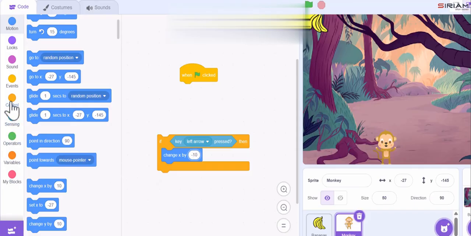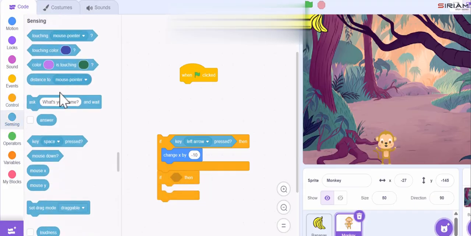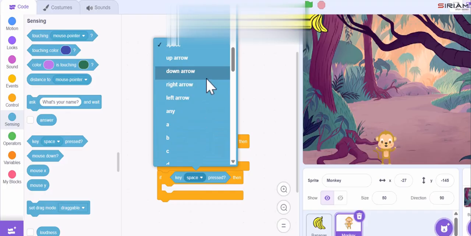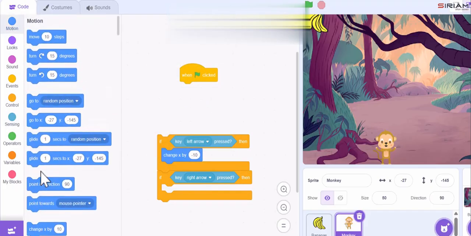But what if we press the right arrow? For that we'll take another if block attached to it, that if we press the right arrow key, then you have to change the position of the x by plus 10. Am I right? Now, if I execute this code, what will happen? Whenever we press the left key, it will move to the left side of the screen, and likewise for the right.